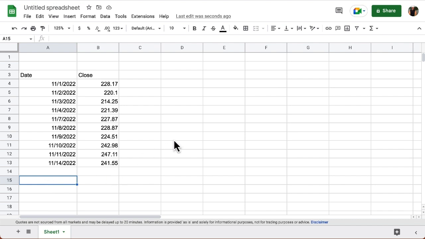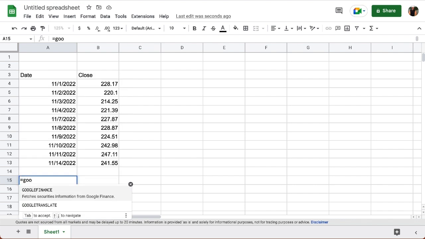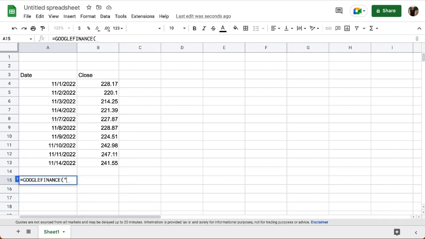So let's just say equals GoogleFinance, and in quotes, I'm going to say MUTF, mutual fund, colon, and the fund I want is FBALX. That's Fidelity's balanced. Close a quote, comma, I want the price. So I'm going to say price in quotes, close the parenthesis, press enter. And there we go. I want it on a specific day, maybe. So let's say I want that on December 1st, 2022.